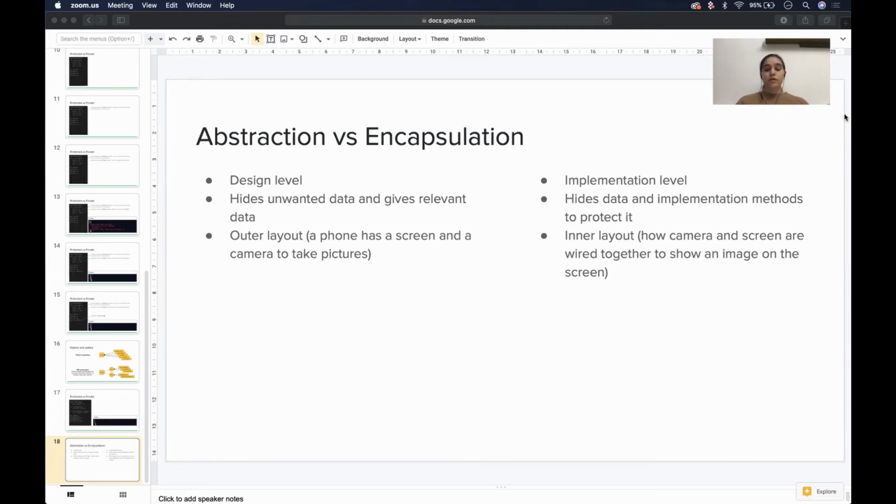Like, for example, a phone has a screen and a camera to take pictures. This is the purpose of it. While when we talk about encapsulation, we are thinking about the implementation level. The reason we hide data in encapsulation is to protect this data. So we are talking about the inner layout, how a camera and screen are wired together to show an image from the camera to the screen.